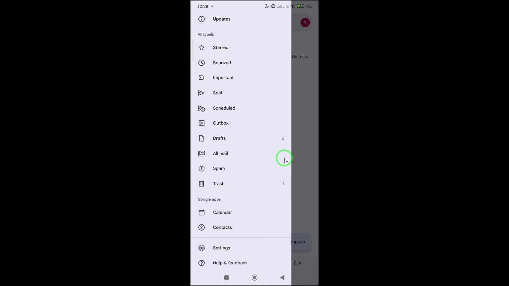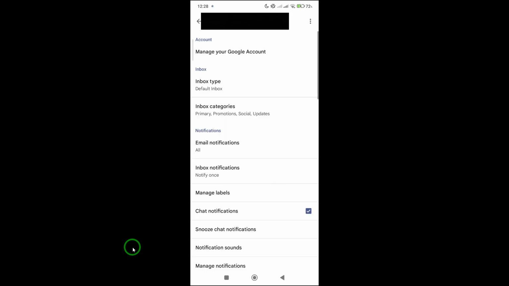From the list that appears, scroll down until you find the option labeled Settings. Go ahead and tap it. Here you'll see a list of all the Gmail accounts you've added to your device. Choose the account where you want to turn on automatic attachment downloading.